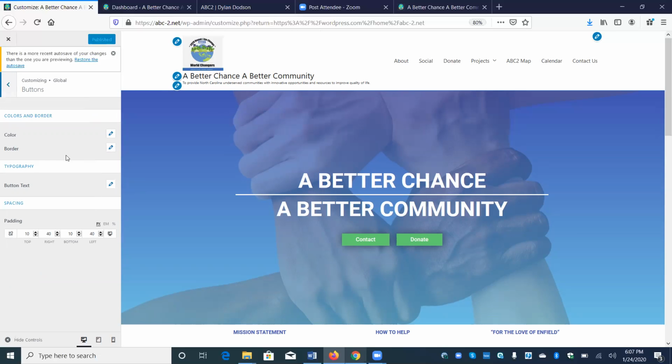So buttons, you have color, border, button, text, basically the same thing with what you guys see. These buttons aren't coming from this page, but they're talking about if you wanted buttons up here. I don't have any of these buttons up here, but if you have a website where you want to really emphasize donate, you can make that a button and it'll take you right to the GoFundMe, things of that nature.